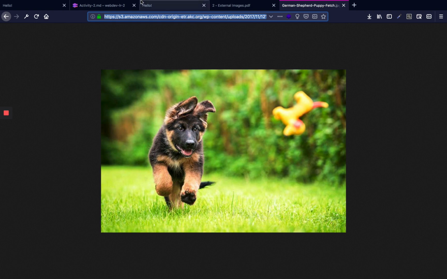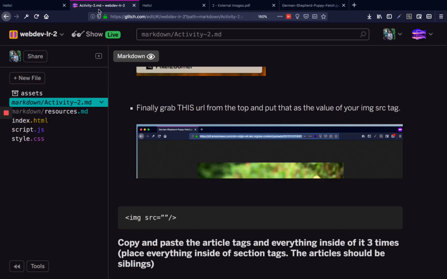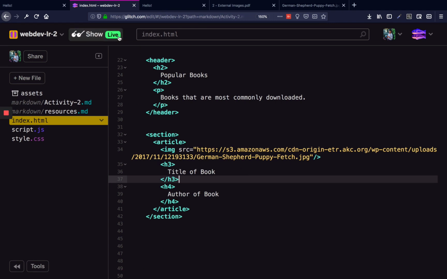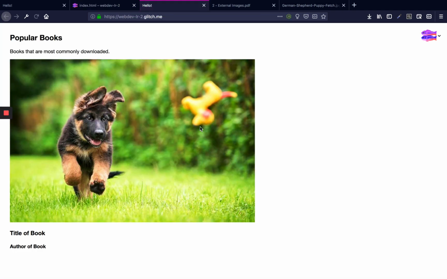I'm going to copy that, go back into our section, into our index.html file, and throw that value right there. All right, let's take a look at what we have so far. We have our H2, our P tag, our image tag, and then the title of the book and the author of the book.